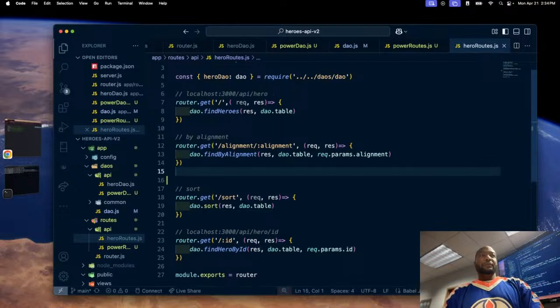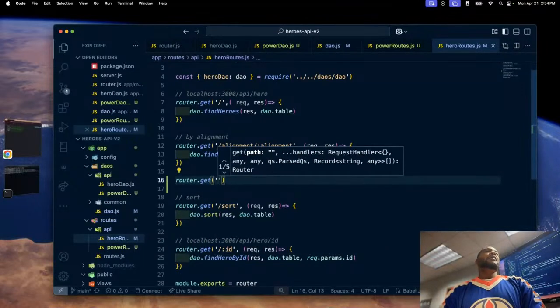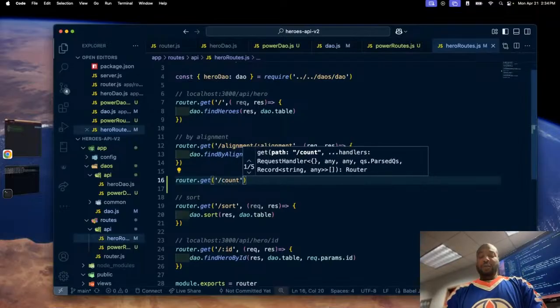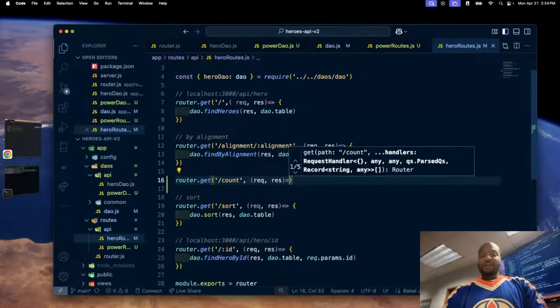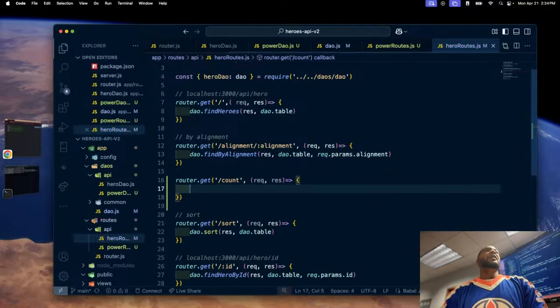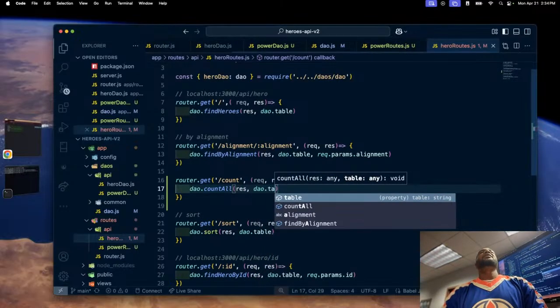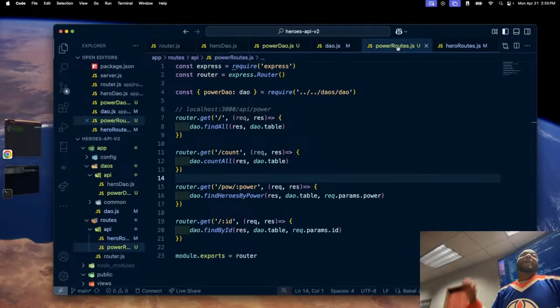So router.get /count takes a request and response, and that's going to be DAO.countAll. Again, that's response and DAO.table. Added that over to the hero routes as well. So now my powerRoutes is quasi completed.